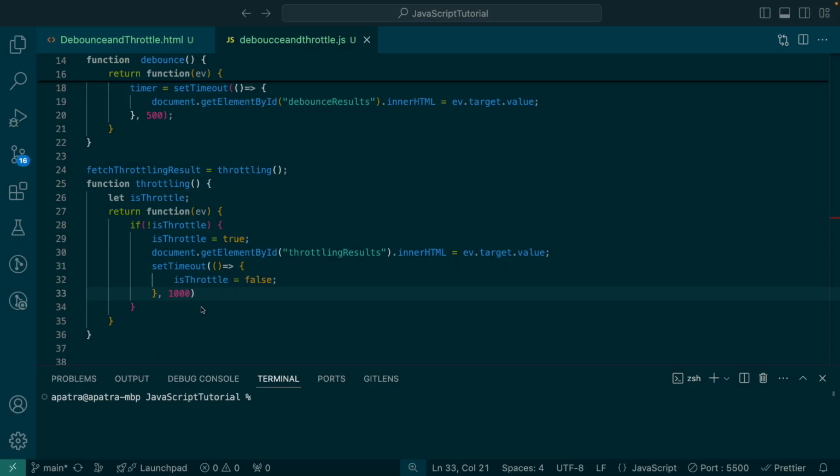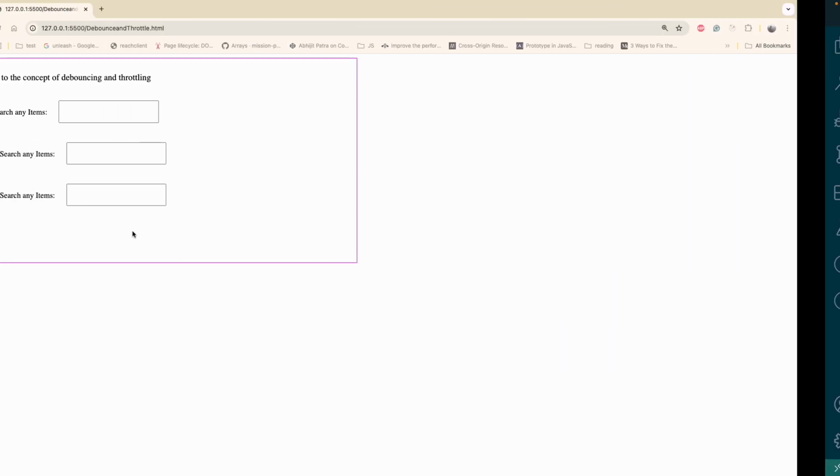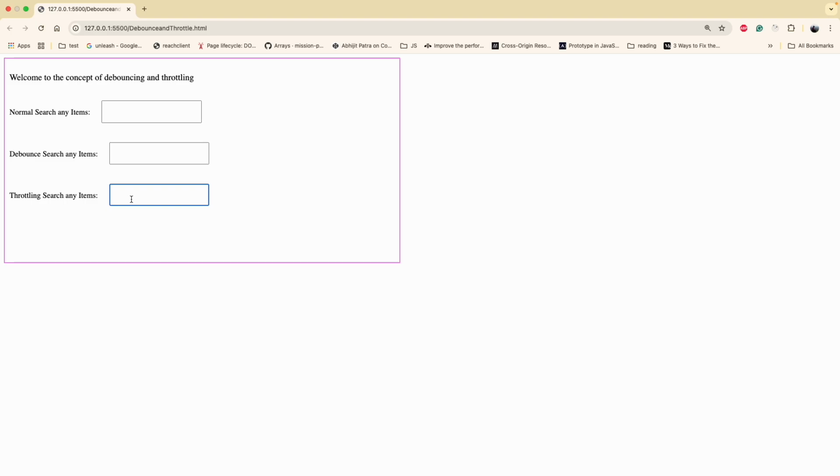I just change the time interval from 500 milliseconds to 1000. Now let's search some items. Now it's not dependent on my keystroke. It depends on the intervals, meaning after 1 second it will give me the result. If I stop or if I don't stop, it doesn't matter. So first I'll show if I don't stop.